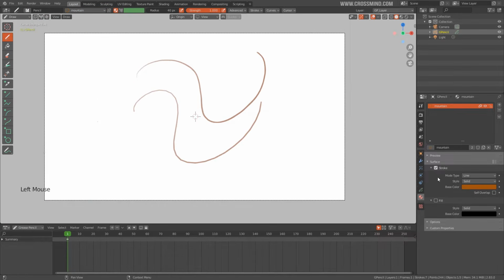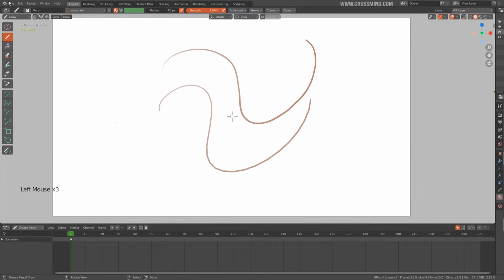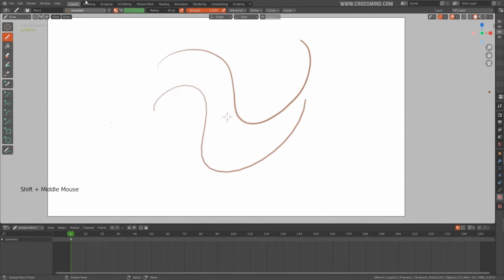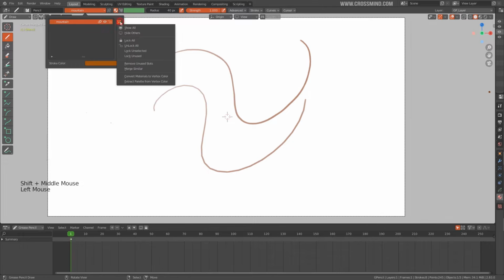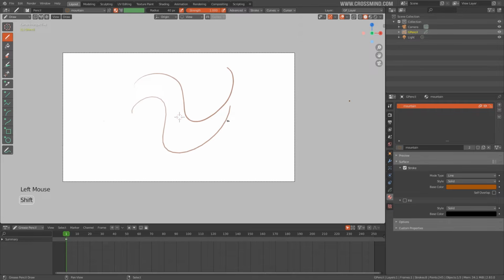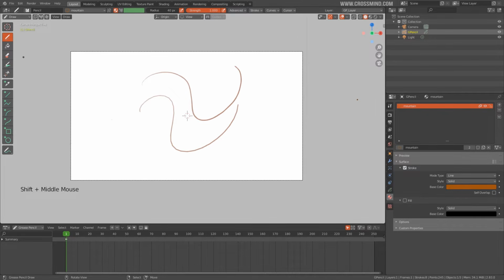And you can also access your materials from here as well. So let's say if you're working with a different kind of workspace, you will have access to most of the parameters on top of the shelf. Okay. All right, now let's talk about how to animate in Grease Pencil.